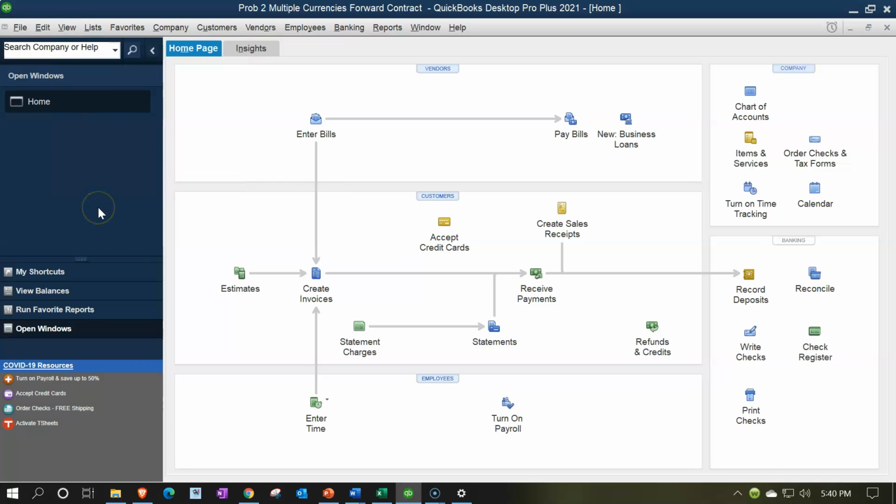In prior presentations, we put the forward contract on the books. We did adjusting entries as of the end of the year. Then we closed up the forward contract for the receivable side of things. And now we should have the fairly easy part of closing things up on the payable side of things.